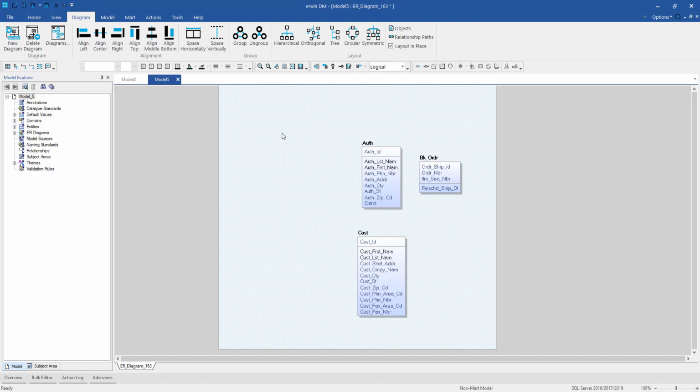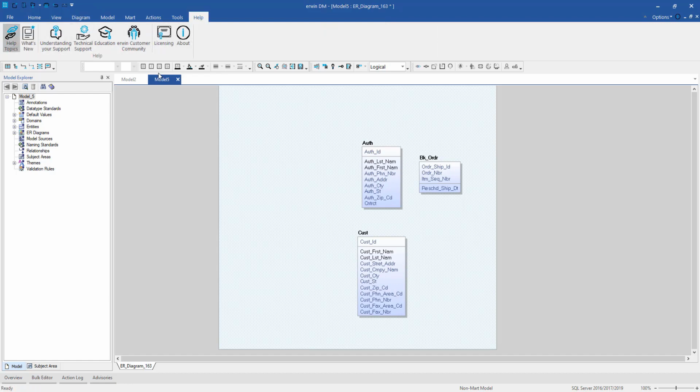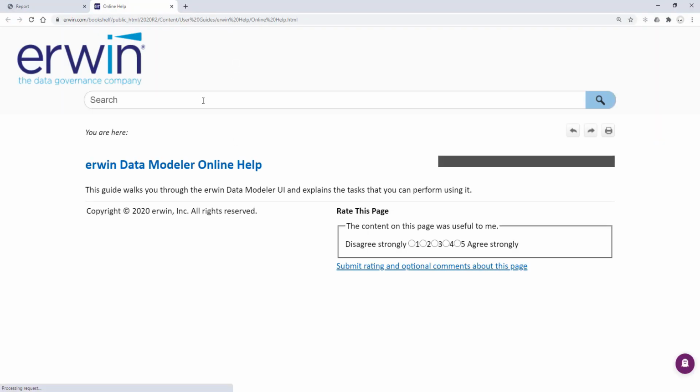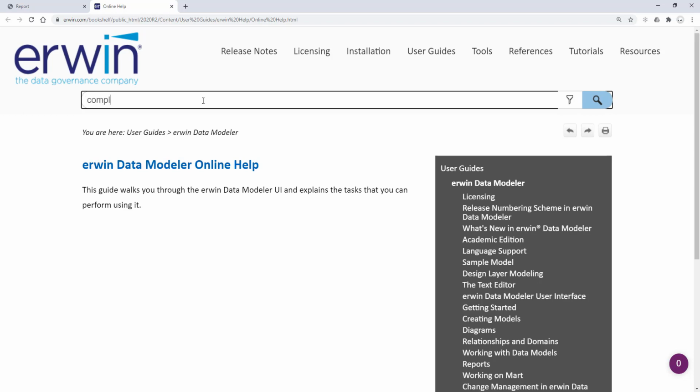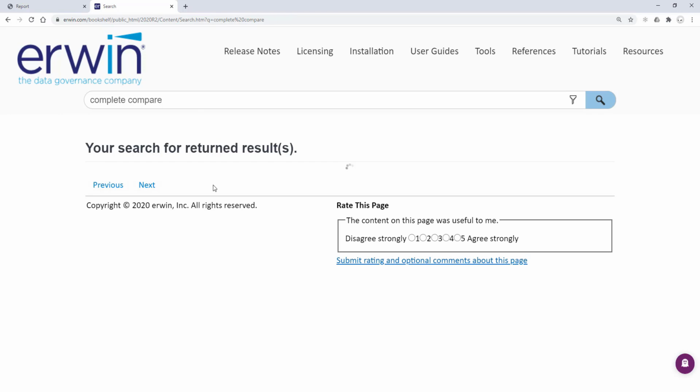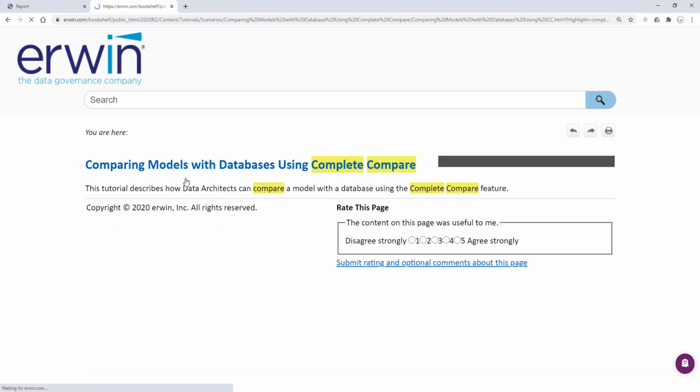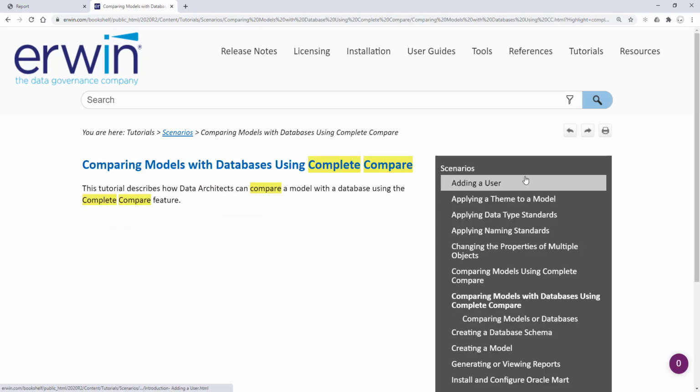So that's some of the functionality that we can do with complete compare. They're the most common use cases that we see. So I encourage you to try this out on your own systems. And if you do have any further questions or issues, please go to the help area and type in complete compare, and it'll bring you right into the appropriate help component.